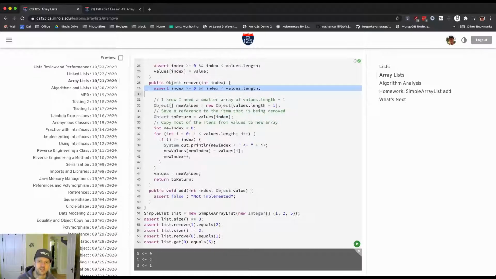The other thing that trips people up with add, and I'll just give you a big hint because I know people get stuck on this, is that when you add, the assertion's a little different, right?